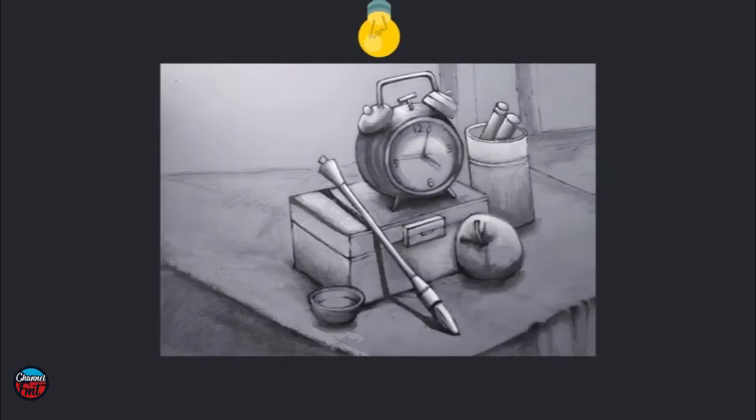Our vision is entirely dependent on light. If there is no light, we cannot see anything. The same physics you need to apply in your artwork too. Now, see, I'm going to turn the bulb on. You can see some objects on the table.